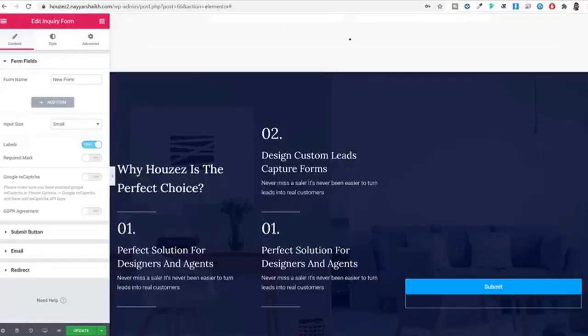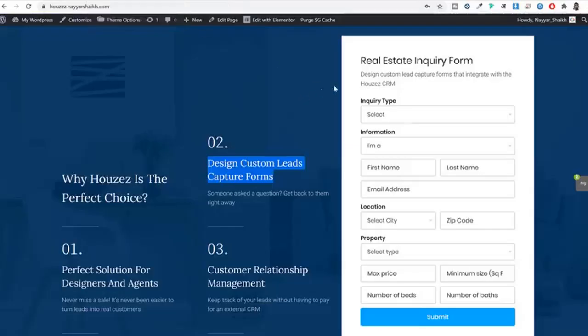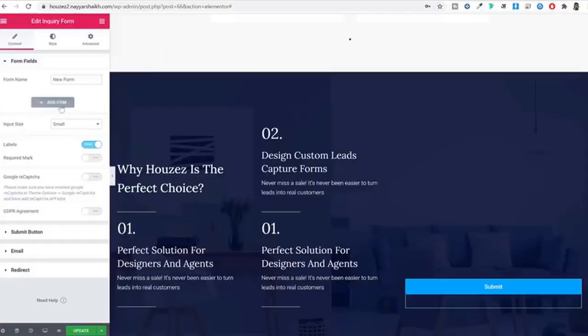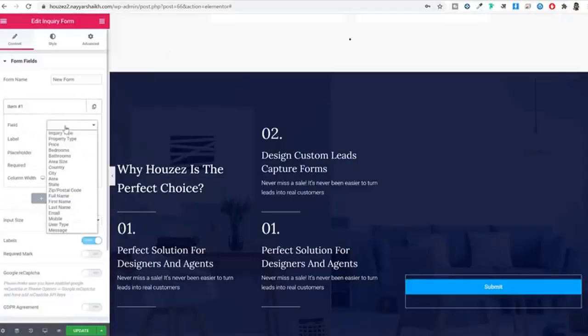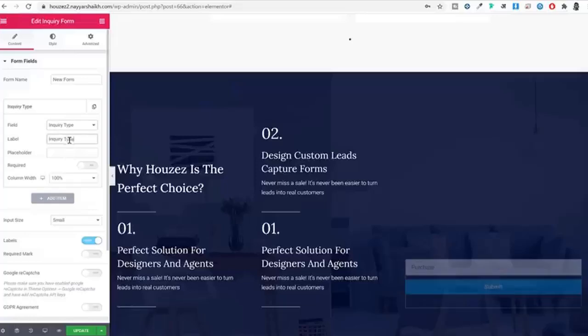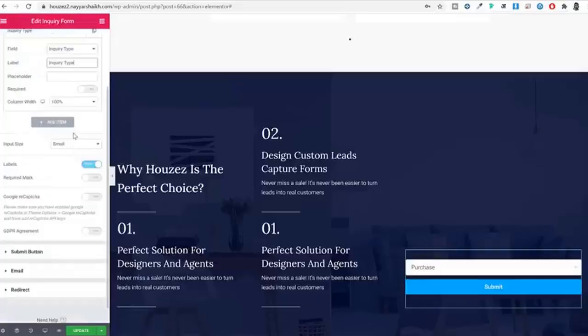Now let's see all those things that we have to add in this, all the fields. First field that we want to add is this inquiry type. So we can click on add item, and from this field we can select inquiry type, give it a label of inquiry type, and this is how it will look like.